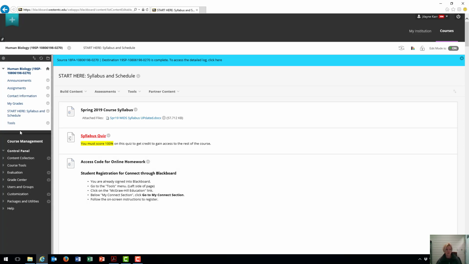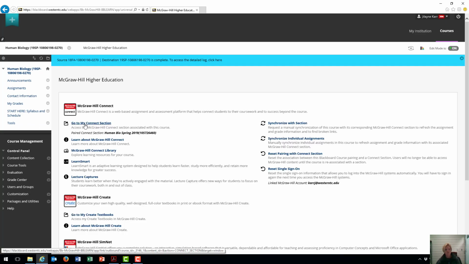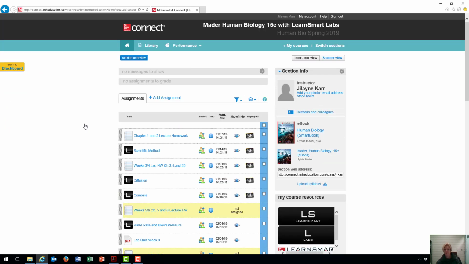So the best way to get registered with that access code is to click on the Tools tab over here in Blackboard, and then look for the McGraw-Hill Higher Education, and then go to the My Connect section. Once you click on that, it's going to take you right to our section for you to register that access code.